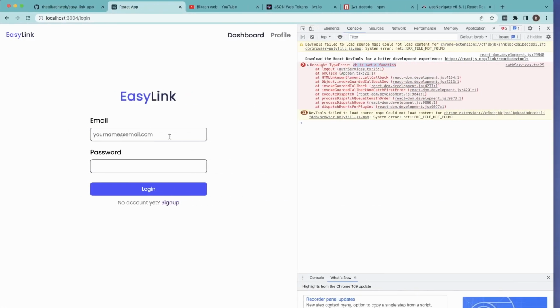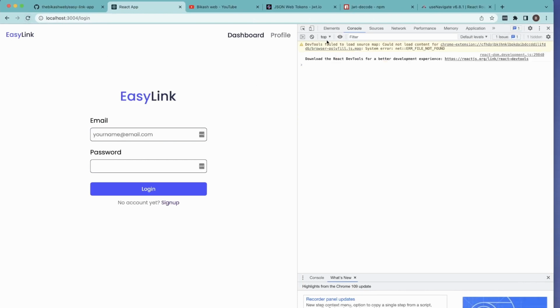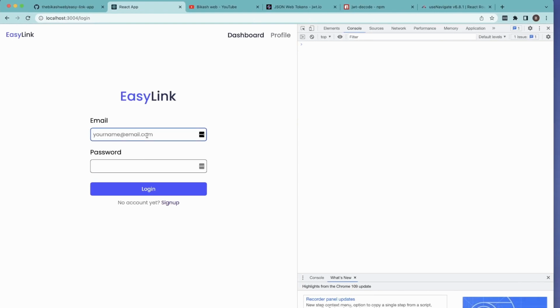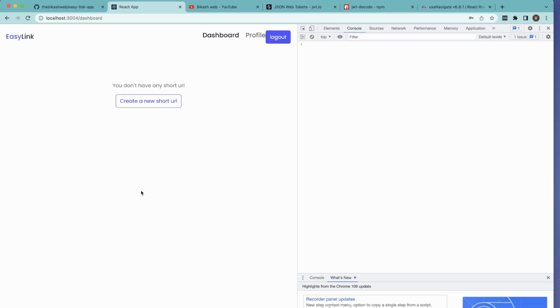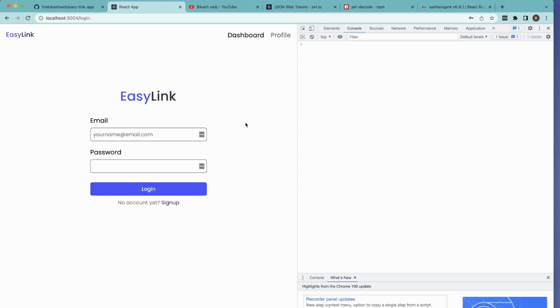Okay, so let's try. If everything works, I'll just refresh, so we don't have anything. Let's clear this. We go to user@user.com and 123, login. Yes, so we are redirected to the dashboard. We don't have any warning here. We log out, we are here.